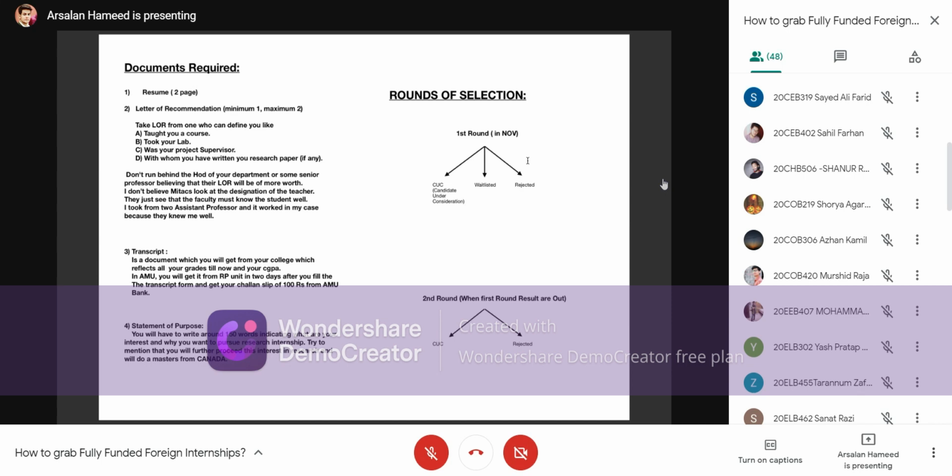Then the final document which you will require is the statement of purpose. You will have to write around 150 words indicating what your interests are and why you want to pursue a research internship. Try to mention that you will further pursue this interest in research and will do a master's from Canada. So please try to mention this point. It is of very much use. If you show them that you are very much willing to pursue your master's from Canada, then they will give you an edge for the internship.